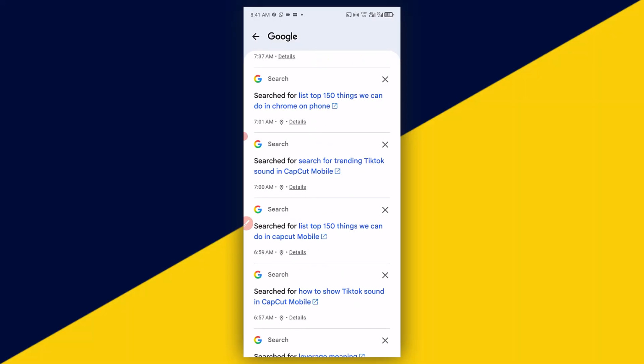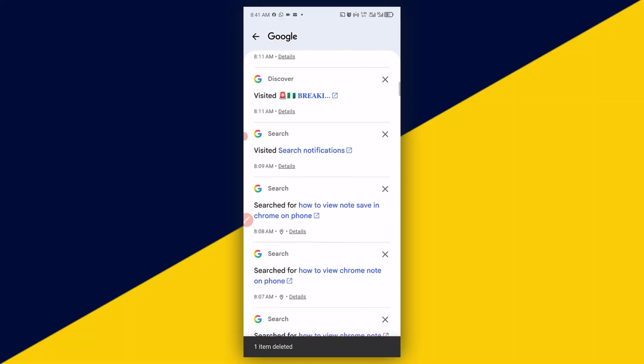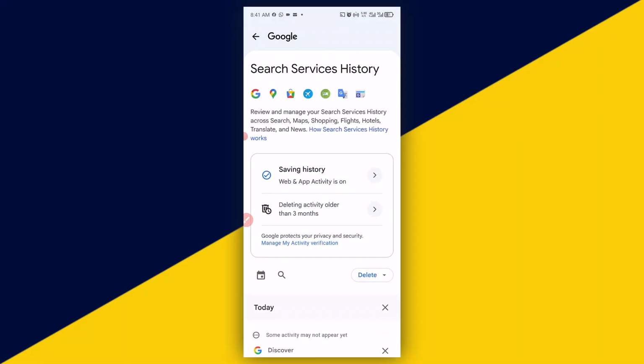If you want to manually delete, just go ahead and click on this cross right here, and this is going to delete it. Now one item is deleted, just like so. You can delete as many as possible in this regard. However, you can come to the top right here and click on saving history right here.